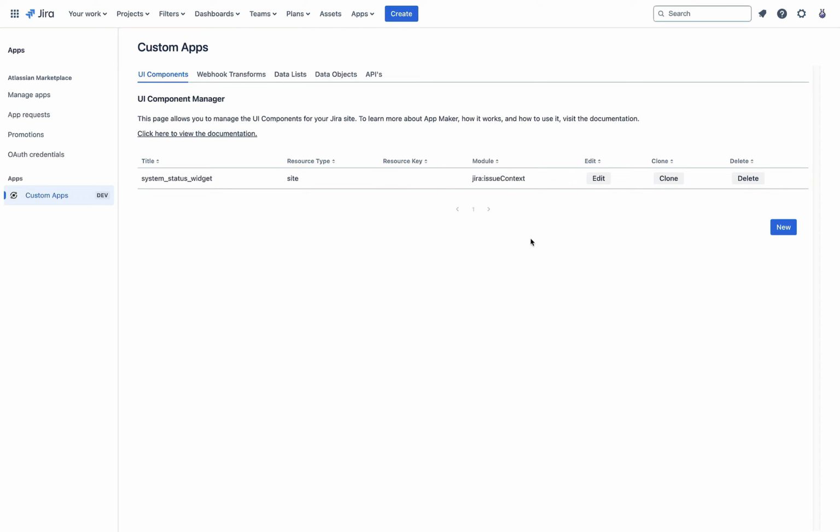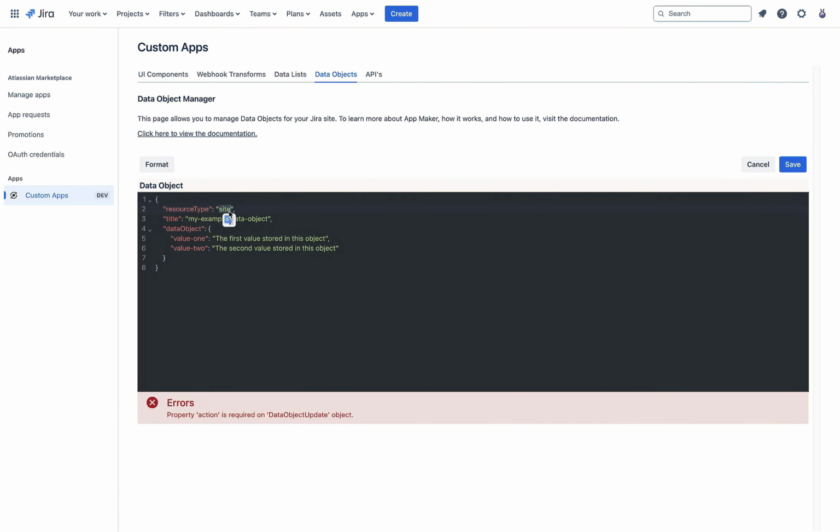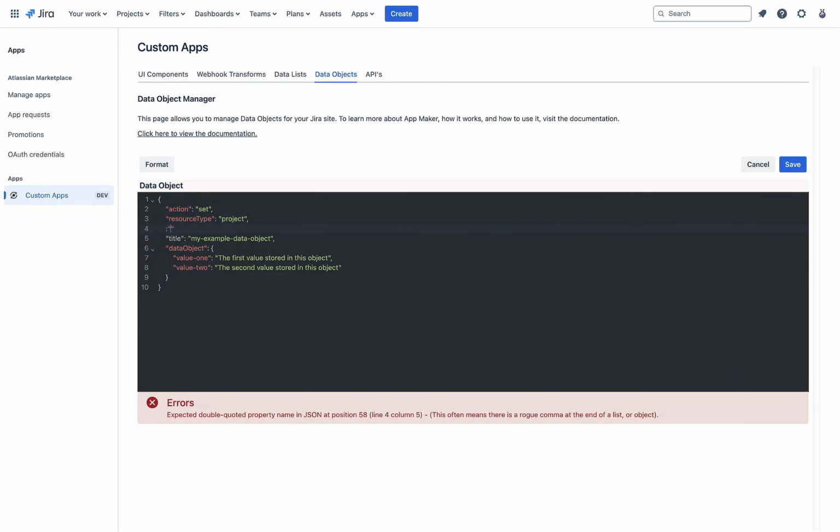Now, rather than going and making an API request and a bunch of other stuff using web transforms, I'm just going to create the data object directly. So I'm going to go data objects. I'm going to go new. I'm going to change the resource type to project. I need to set an action in here. I'm going to set the resource key. This is useful for you to see that you can just go and edit data objects directly through the UI. You can delete them, you can edit them, you can create them, whatever you want to do.